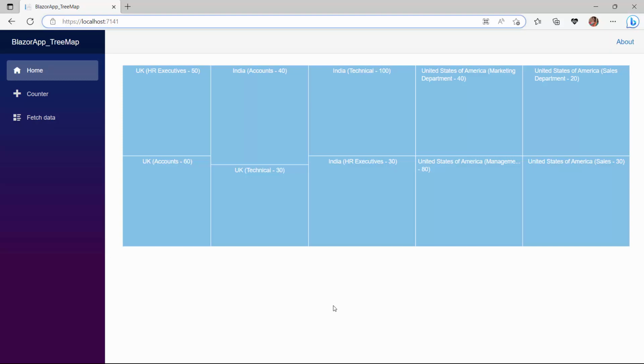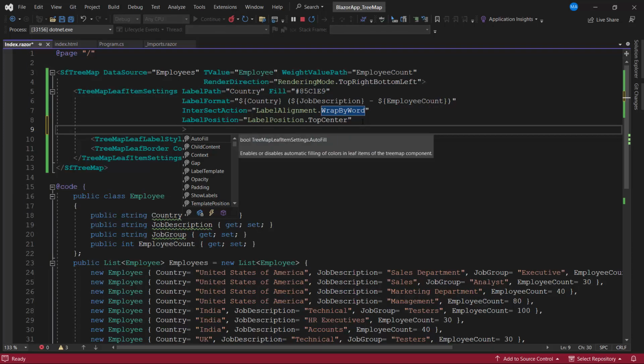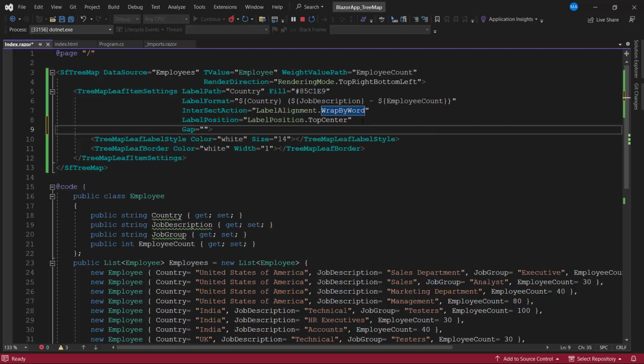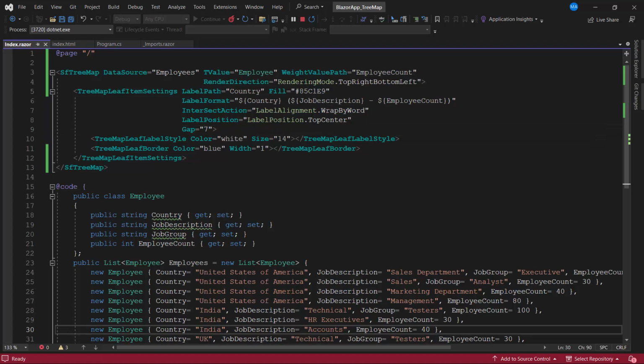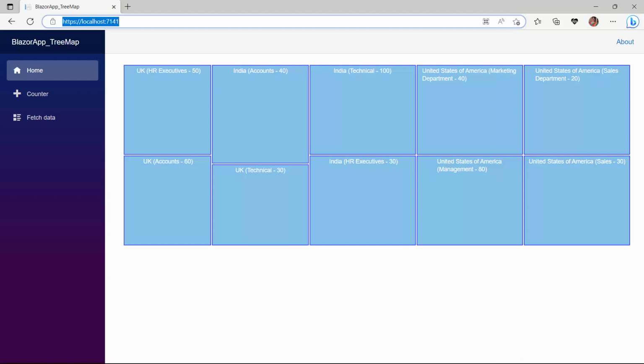Here, leaf items are rendered without any gaps between them. To display the leaf items separately, simply use the gap property. To demonstrate, I define the gap property and set it to 7 pixels. To display the gap clearly, I change the border color of the TreeMap item to blue. Now, the leaf items are rendered with the specified gap.